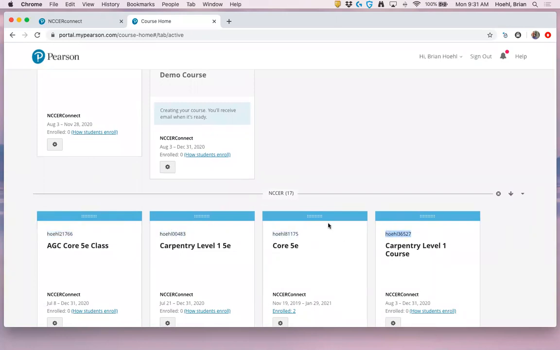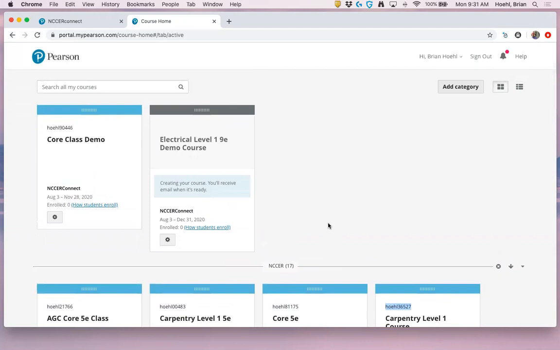This is a very important number. It helps link your students to your exact course. You can see there's not one yet generated for this course we just created because it's not live yet. Once it is live, you're going to see a course ID show up there. That's what you need to provide your students so they can connect to your course.